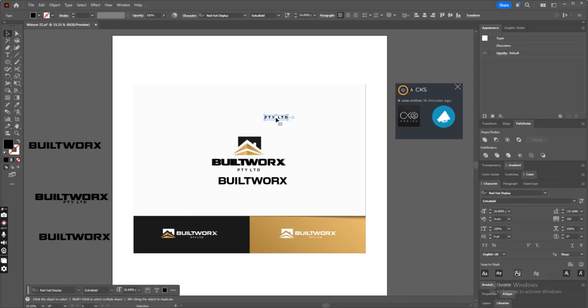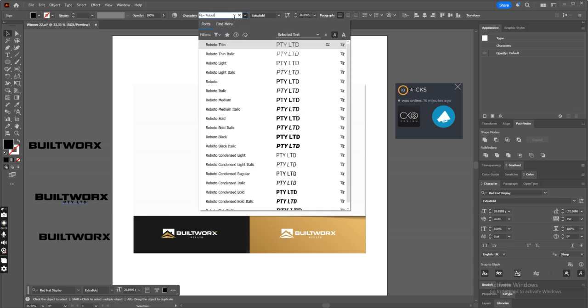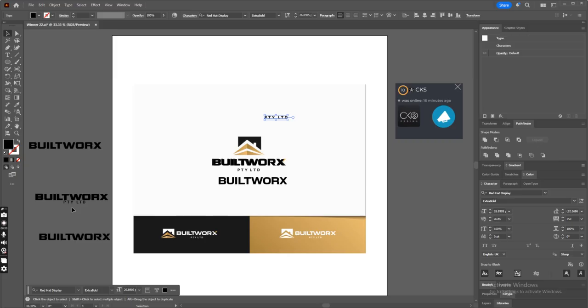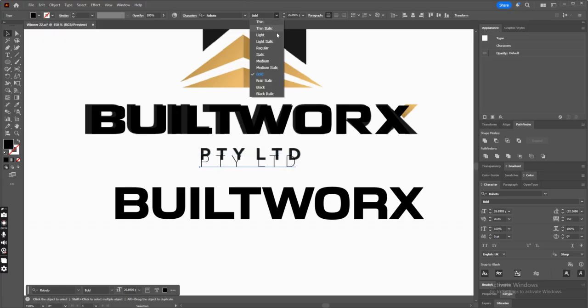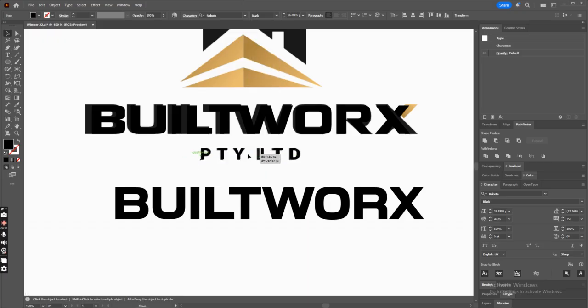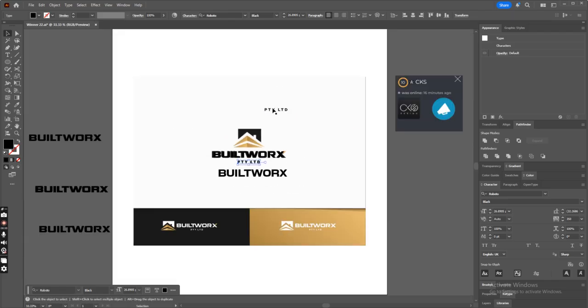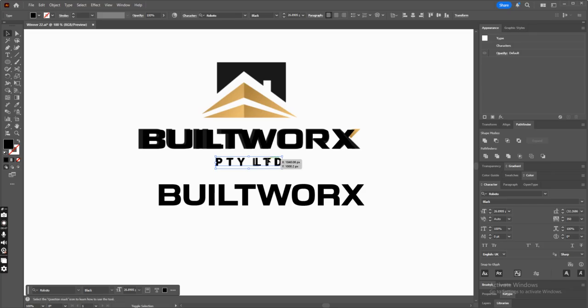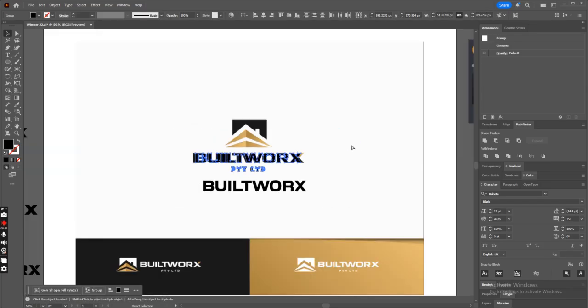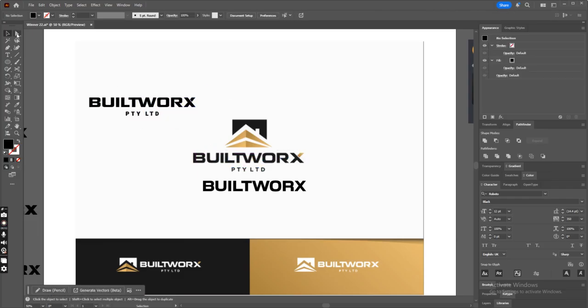And we will use a similar font, Roboto. We are going to use the Roboto. I think black will go well with this one, so I'm using the Roboto Black font, keeping a copy of it every time, creating outlines and uniting it. And now you can see this is how it looks.